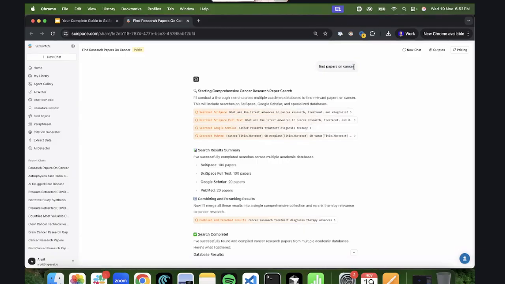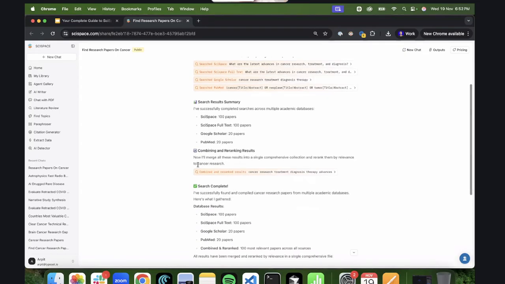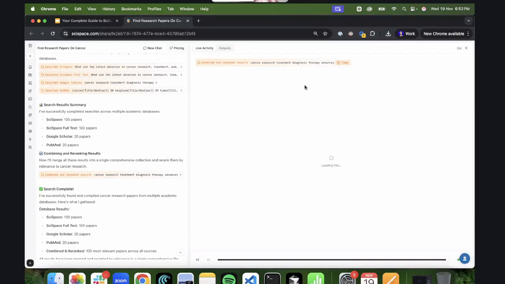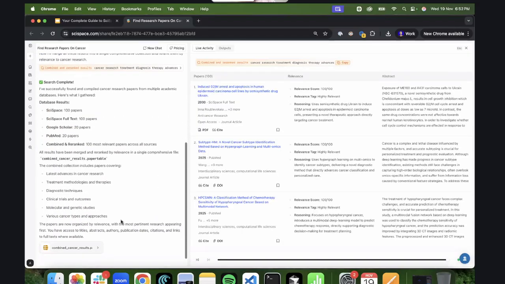So as you can see, when I did a query for finding papers, it did a SciSpace search, it did a SciSpace full text search, it did Google Scholar search and PubMed search, right? So it searches all the different databases and then combines all the results in one single combined paper table with re-ranked results, which you can see here, right? So it removes all the duplicates as well when it's combining all the papers, and then it shows the result in one combined results table, right?